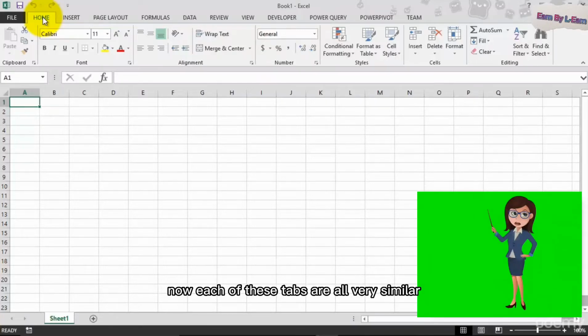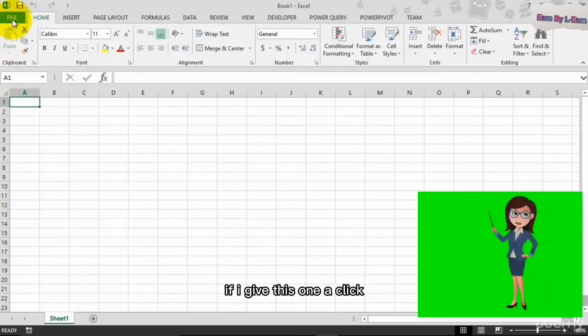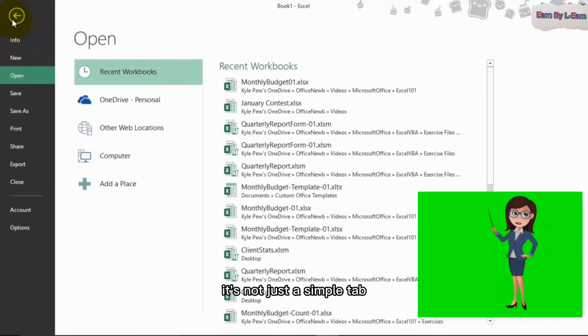Now, each of these tabs are all very similar. They just hold their respective features, except for one. The File tab is quite a bit different. If I give this one a click, it's not just a simple tab with a bunch of commands up there, but it replaces the entire screen.